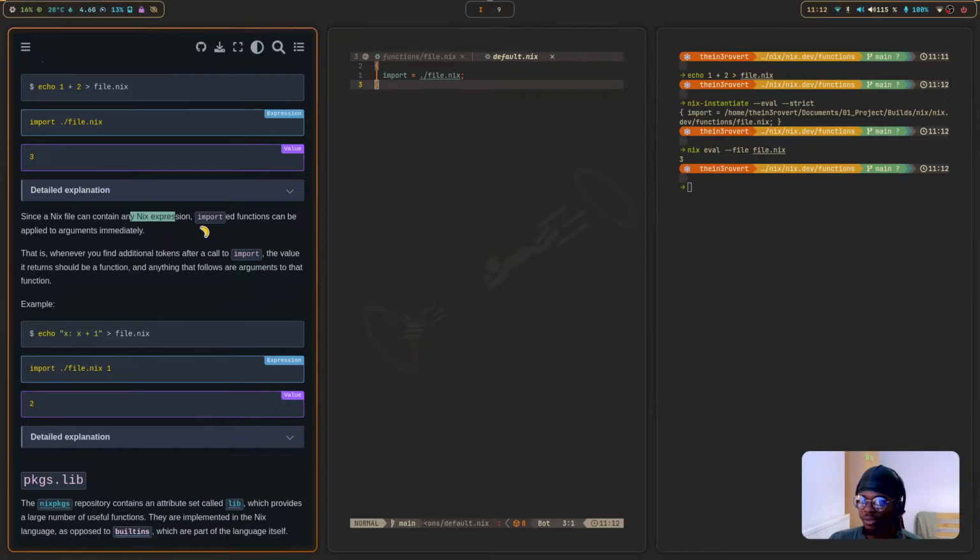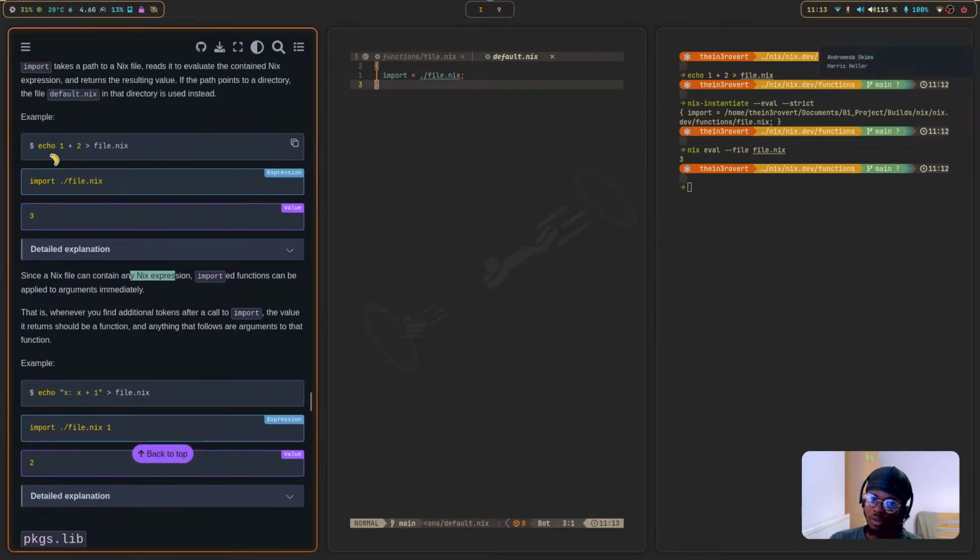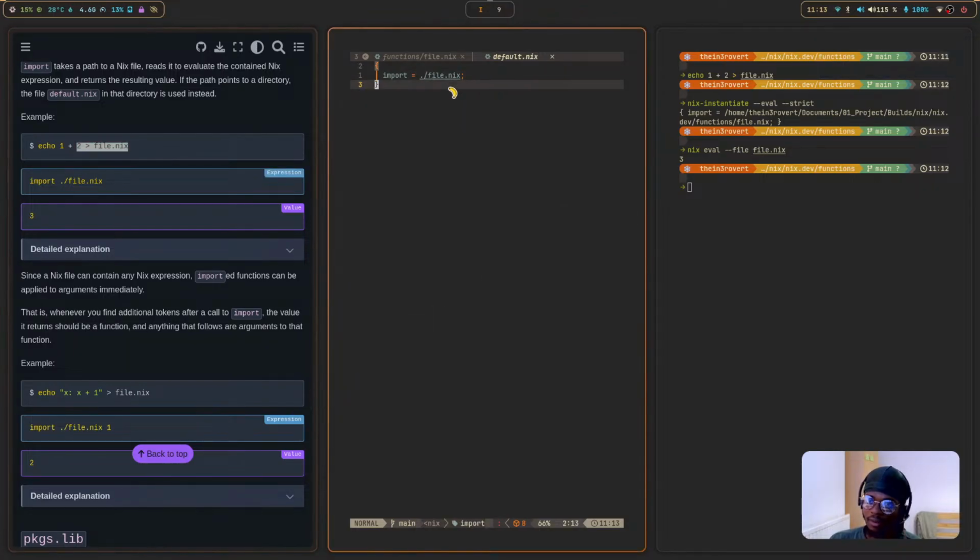So I understand you could do this. You could echo into a file.nix file, yes, and then you have a default.nix file that reads the file.nix file, yes. What I'm trying to do is I don't just want to put plain 1 + 2 in a file.nix file. I want to put it in actual Nix syntax, a Nix structured format. So with everything, right?